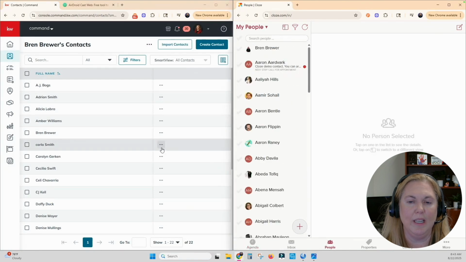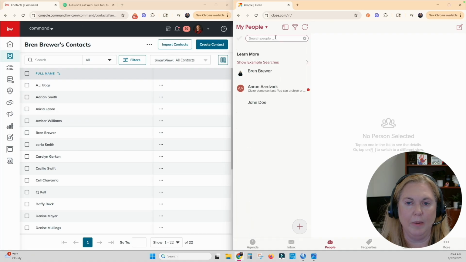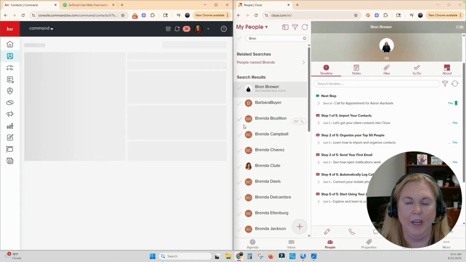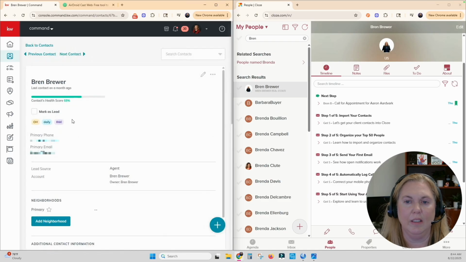If you want to organize the top 50 in Command, you would do that with tags. And you can see here, this is the view in Command on the left-hand side of your contacts. The view on the right-hand side is Cloze and your contacts. So you can see a very similar view. If I click on someone, I'm going to click on myself here on Command, and then I'm going to search myself. And we can compare the contacts side by side.